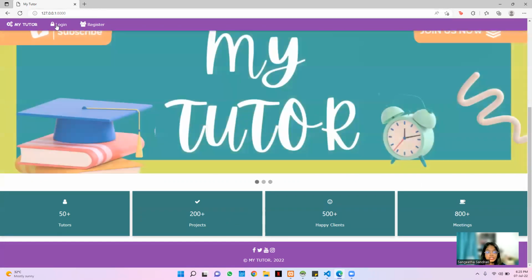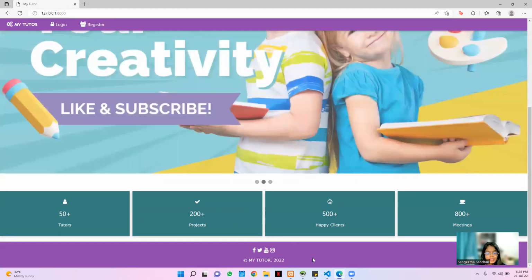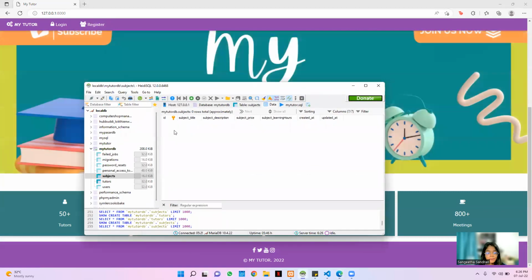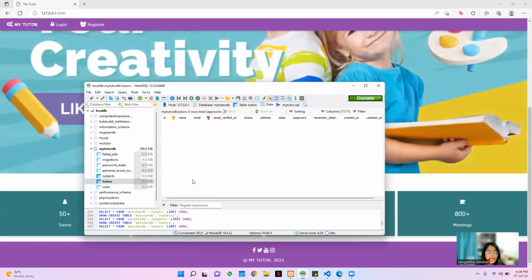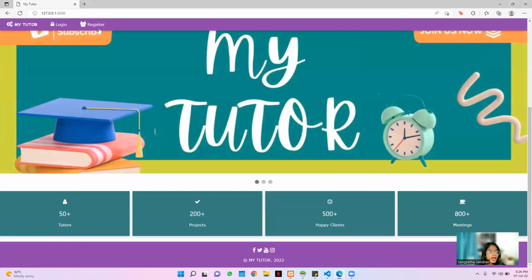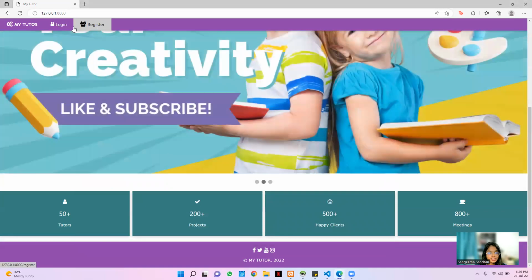Okay, before we proceed to the login and registration function, let's take a look at the database. Okay, as you can see, the table subject is empty as well as the table tutor. Okay, we are good to go. And let's take a look at the registration page.